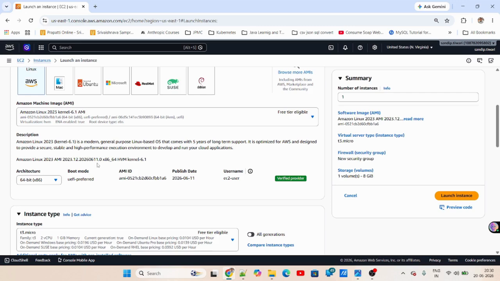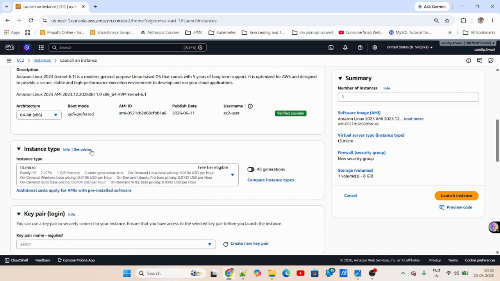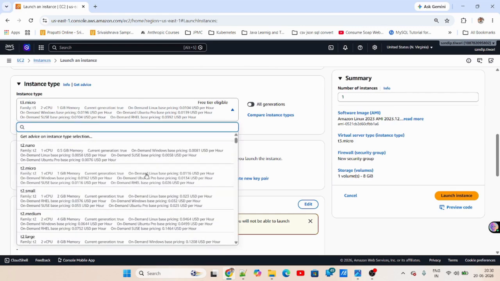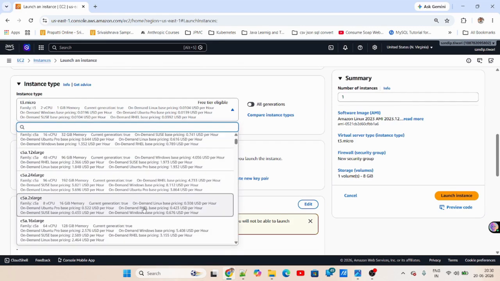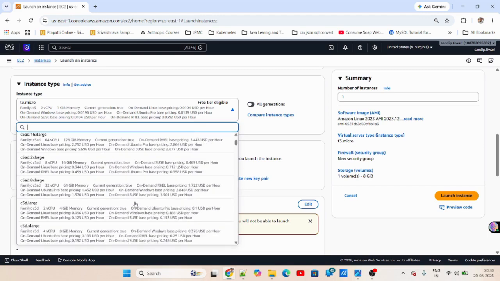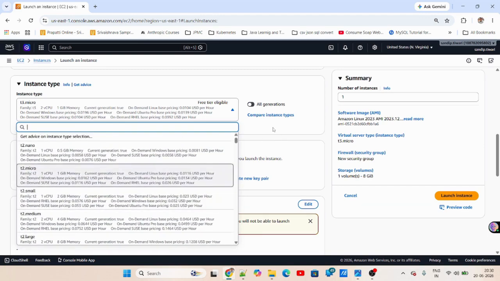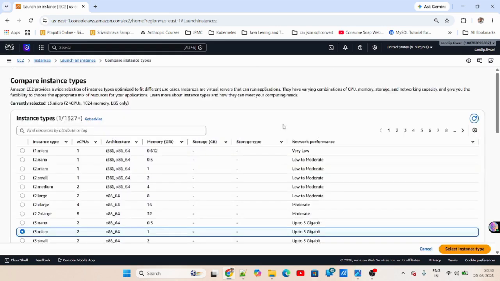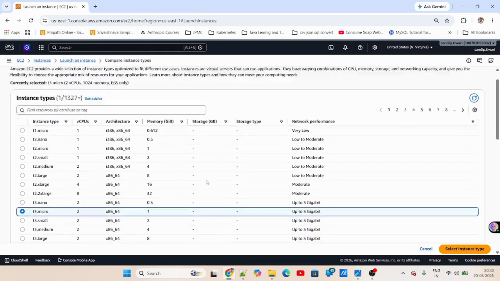So I'm going with Linux. Then instance type. Again, there is a big list. What we have seen, like compute optimized, storage optimized, memory optimized, general purpose. So this T3 micro is general purpose and it is free tier eligible. You can do the comparison here.